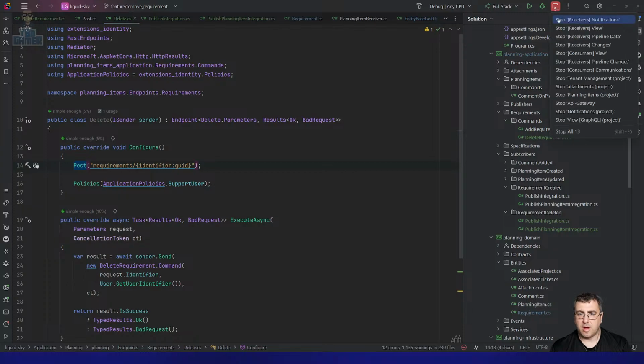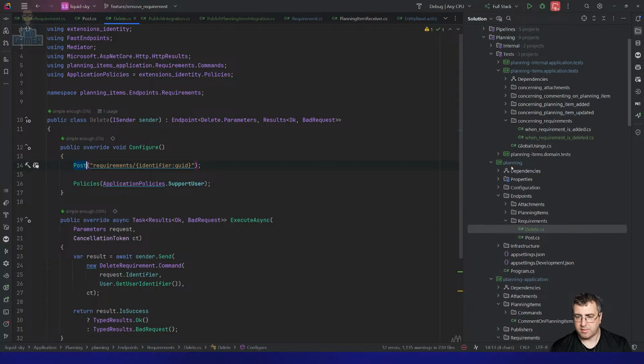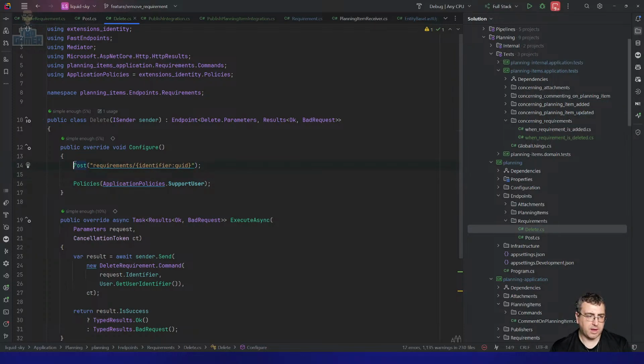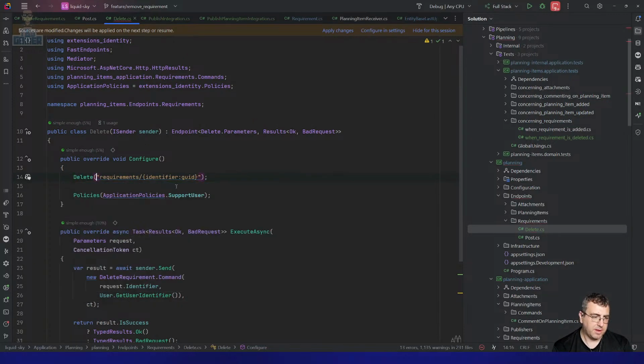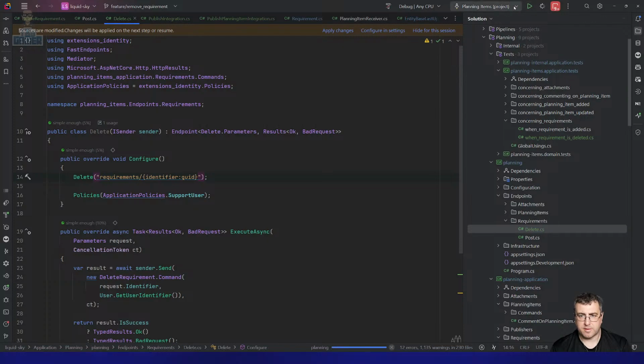So all I need to do here, in theory, is stop the planning items project. Planning items is the API project, right? It's planning here. So that's now stopped, and now I can go here and make that delete. Then we can just restart that particular project. And now we should have 13 running again in a second.